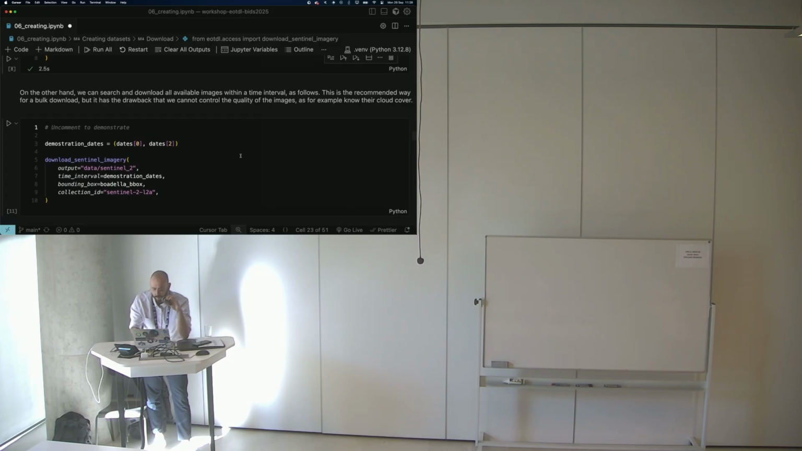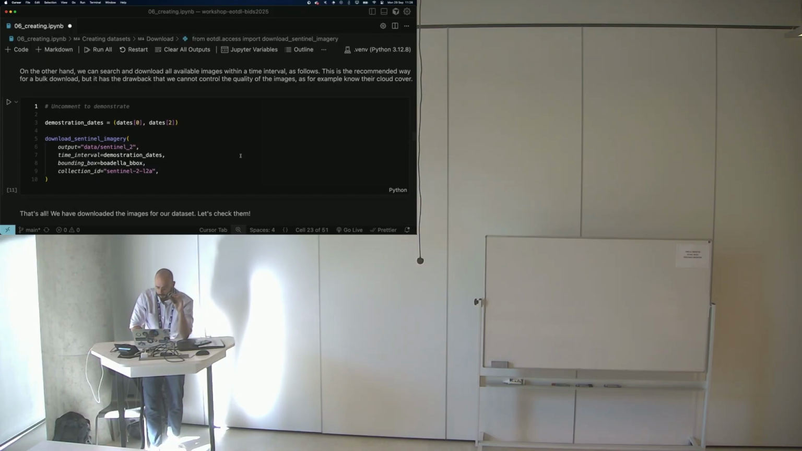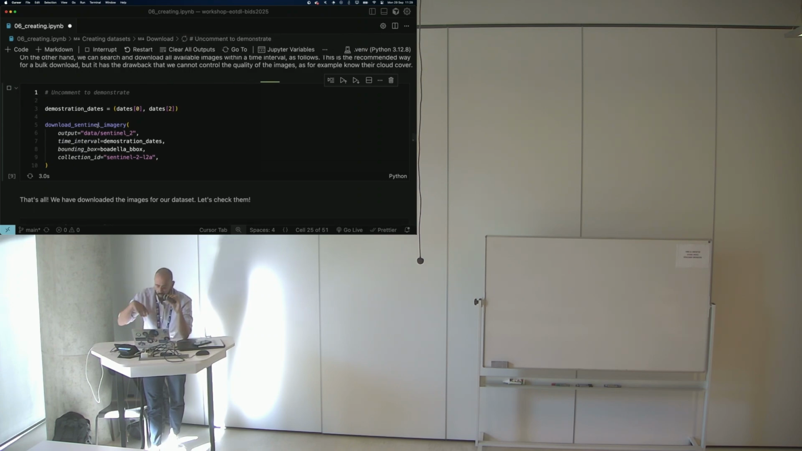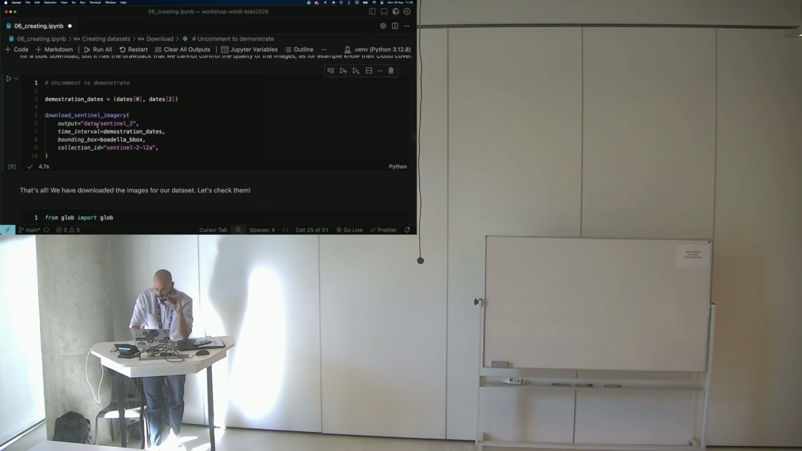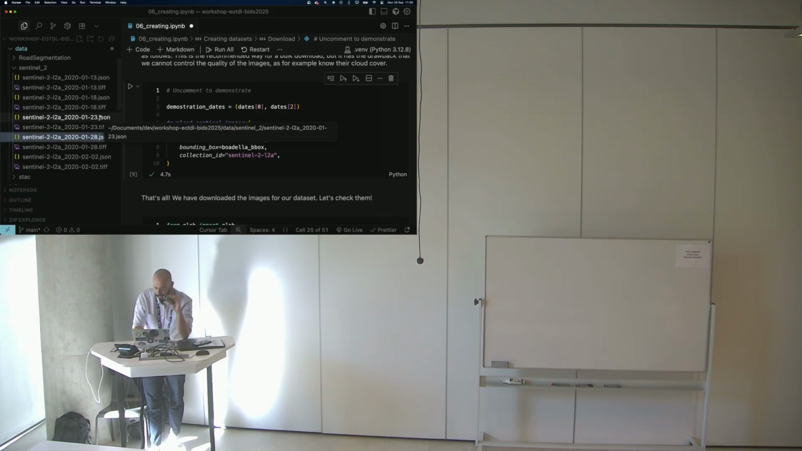But what we can do is to download all the images in a certain time interval. This is like the bulk download. This is the recommended way if you want to download everything from this time interval. But the drawback here is that you can't control the quality of the images, as for example, by the cloud cover. So right now you can filter using cloud cover. But here what we are going to do is to download a bunch of dates. It may take some time, well, 5 seconds. If we go back there, we see that we downloaded a lot of different images.